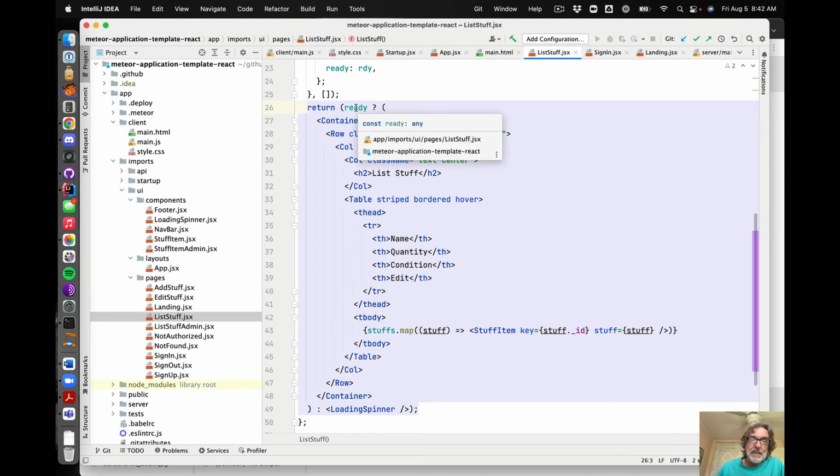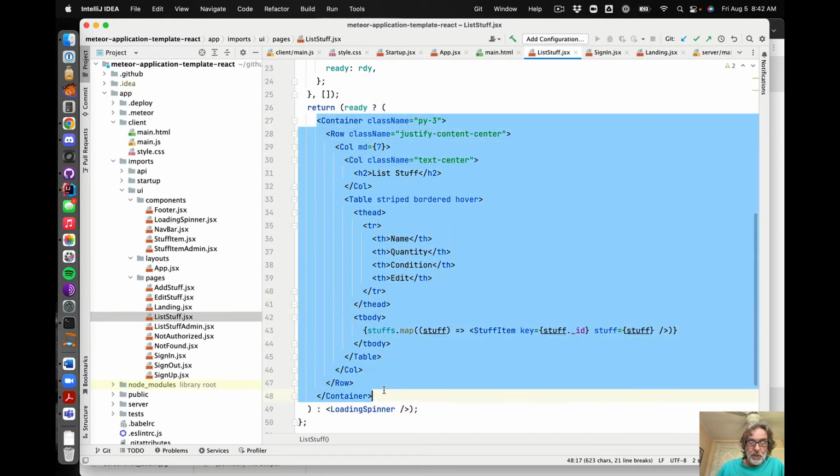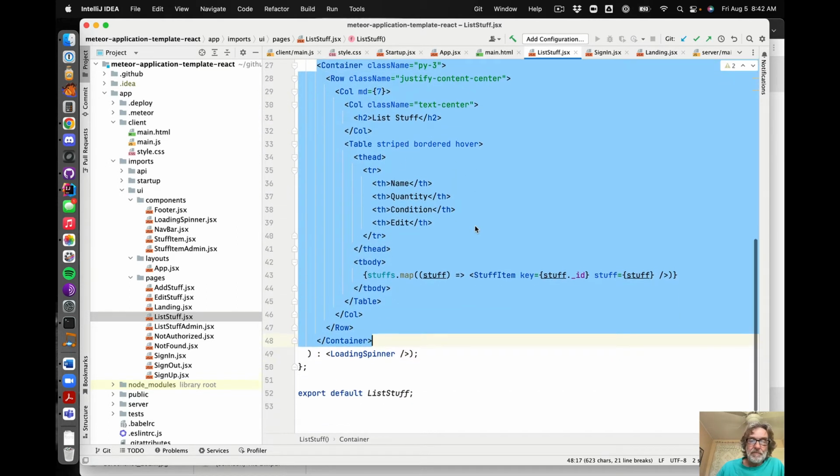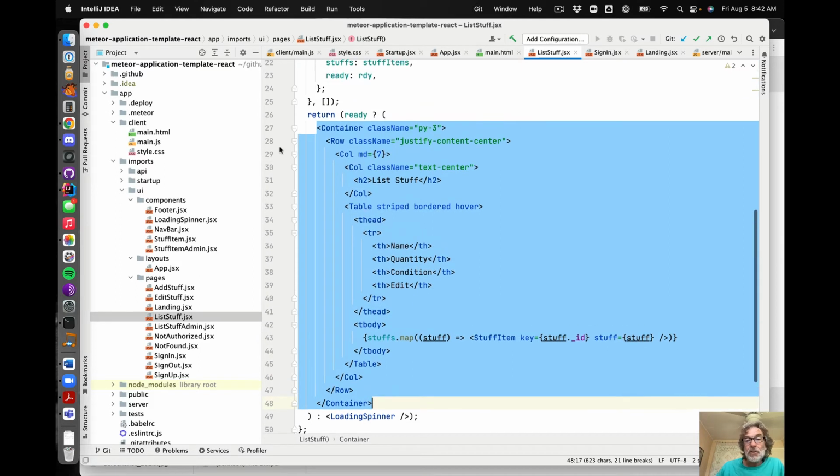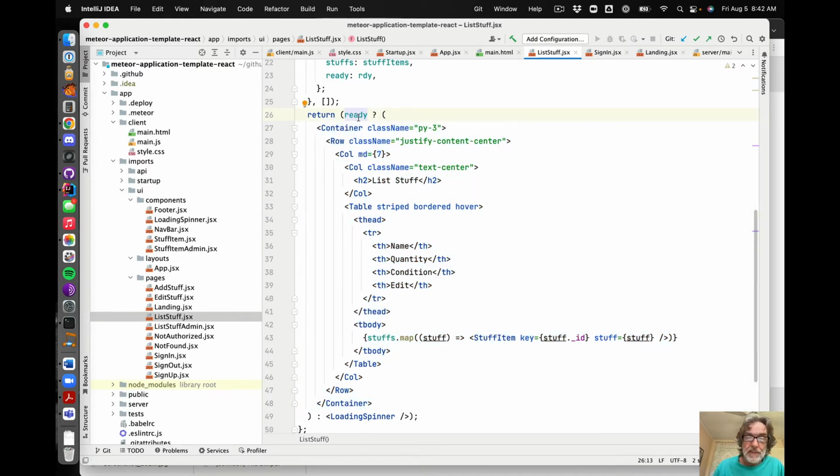If ready is truthy, okay, then it's going to return a container. If ready is not truthy, if it's falsy, these are, ridiculously enough, in JavaScript, truthy and falsy are technical terms. They have defined meanings.